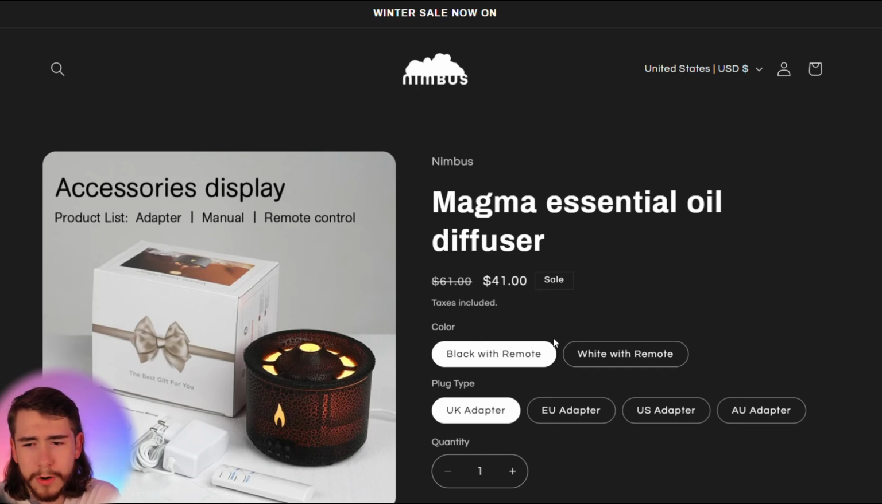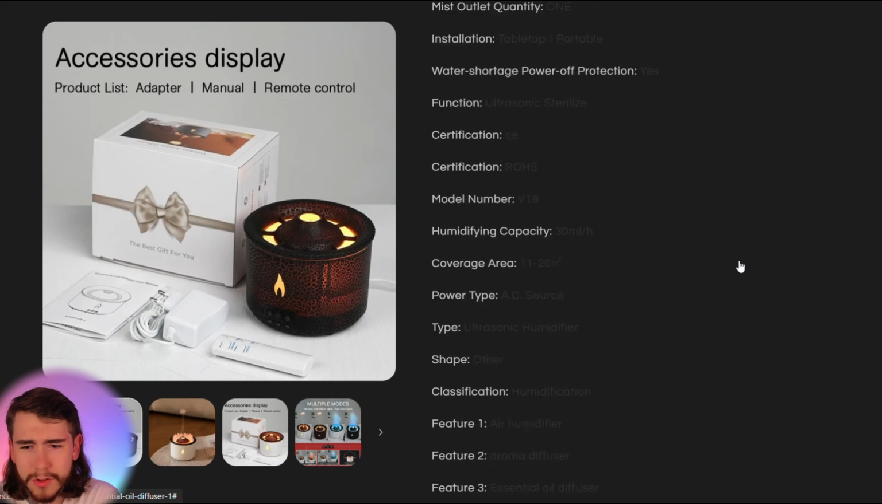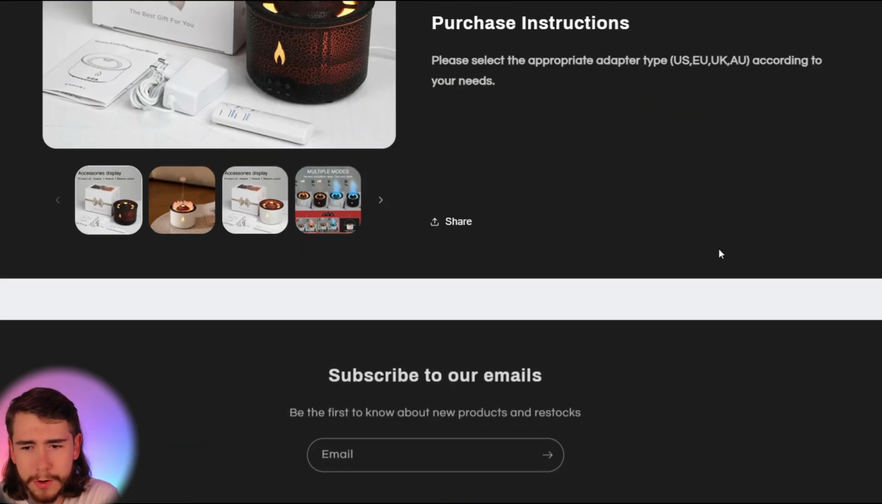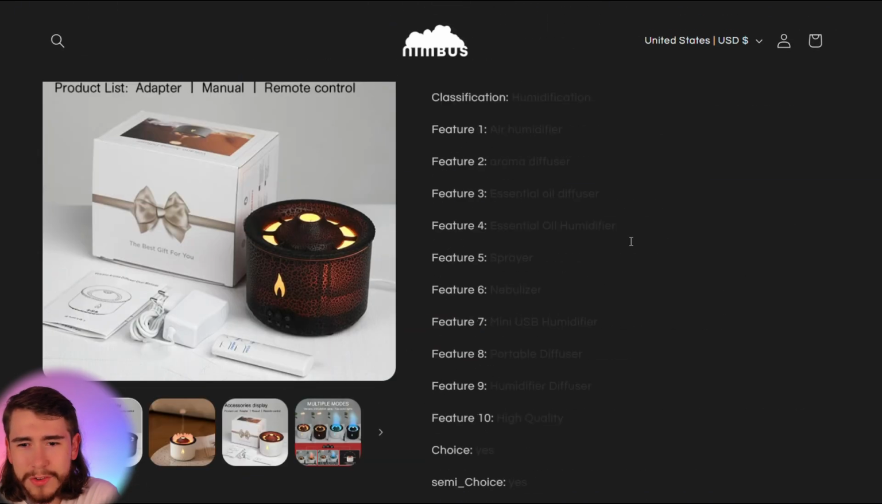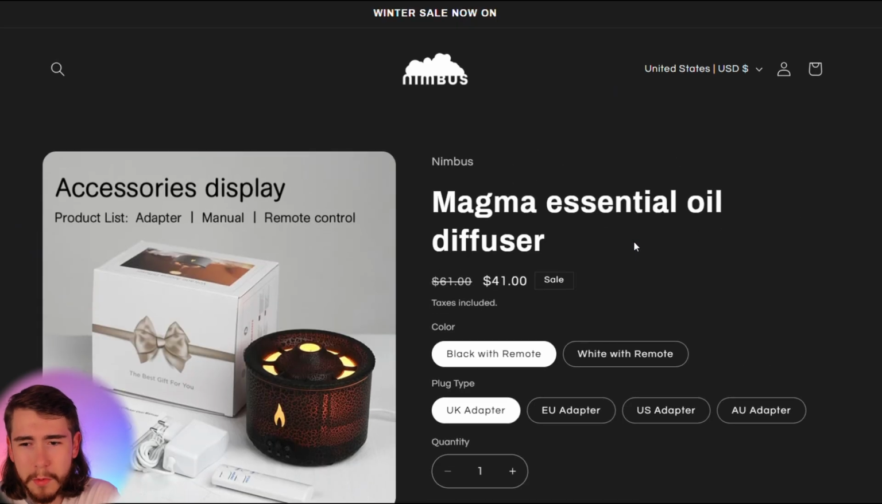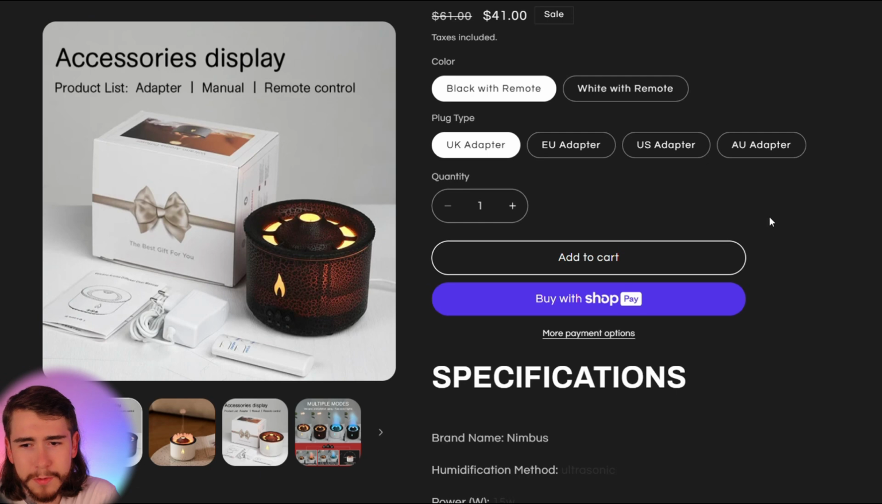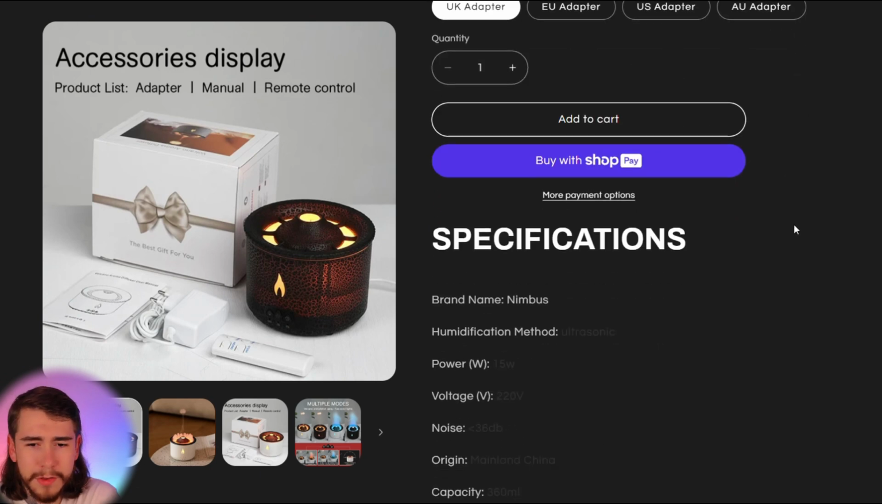I mean, you have two different color options, black with remote, white with remote, different plug types. So just clean it up a little bit more. You have your AliExpress description down here. Honestly, there's nothing to this product page. They're probably just creating some viral TikTok videos and making sales, but I don't see how this is a 6-figure a month product page. If they can make over $100,000 a month selling this product, there's no reason you can't.